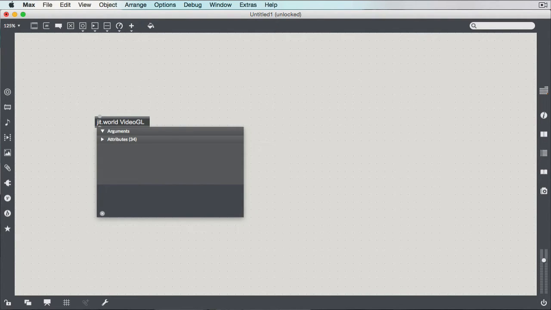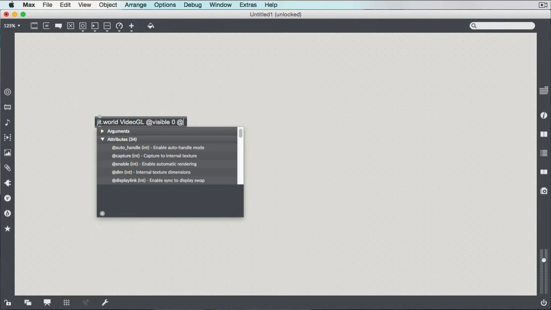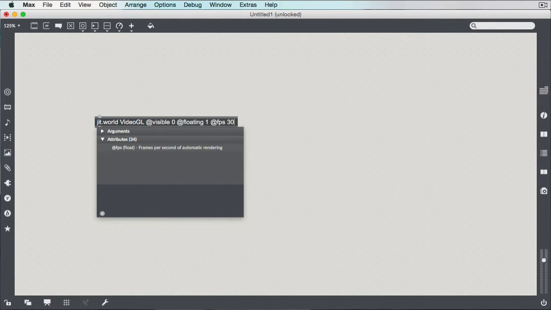And I like to include a couple of attributes to set a couple of parameters. Then we have visible 0, since I don't want to have the window in the way all the time. Floating, I like my windows floating to watch whenever I want. I reduce the frames per second to 30 since most webcams cannot go beyond 30 frames per second, and that's unnecessary CPU and GPU power you're using. So the default is 60 and I'm doing 30.